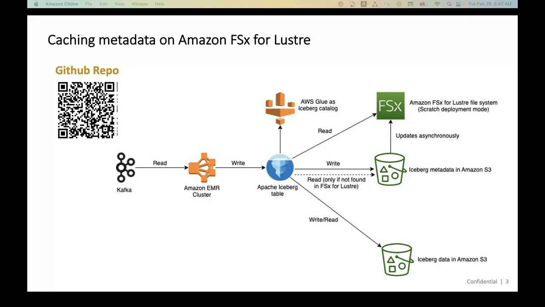However, here, what we are going to do is create an FSx for Lustre file system, and we are going to mount that file system on top of the EMR, and we will be using this to also update the metadata asynchronously to the FSx for Lustre. So the reads from your Iceberg table, the reads that request metadata, those requests will be served by the FSx for Lustre. And the write requests will be served by your metadata and your data on S3. And only if the data is not found on Lustre, it will go to S3. So that way, your readers will be able to work fast because they have their metadata on a more optimized file system.